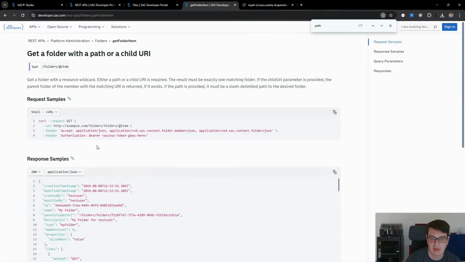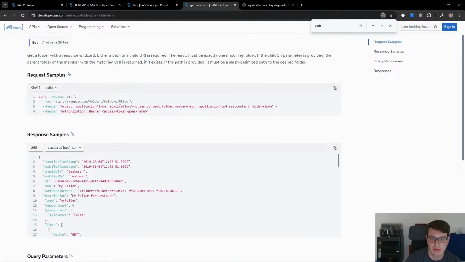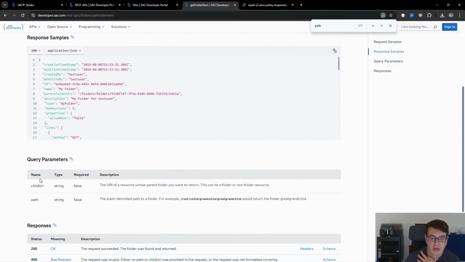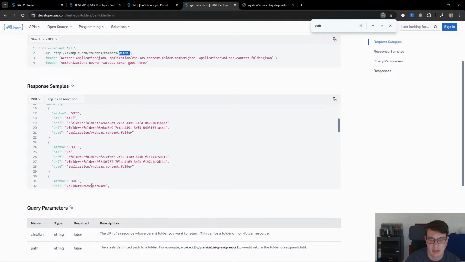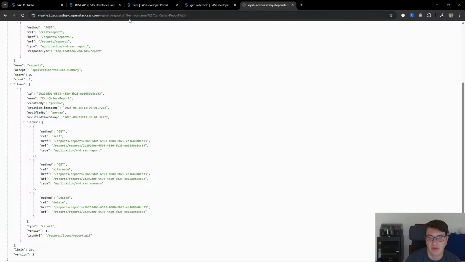Okay, that sounds interesting. So we have folder/folders at item. Get a folder with a resource wildcard. Either a path or a child URI is required. The result must be exactly one matching folder. Okay. So we can say path. Yeah, we can say path in the URL. So let's try this out.